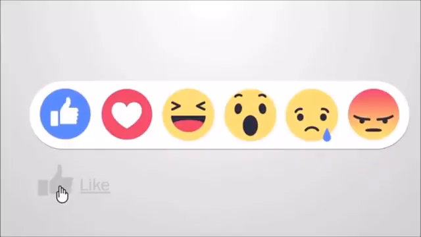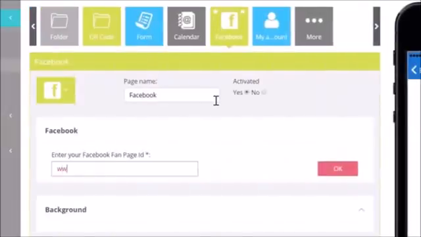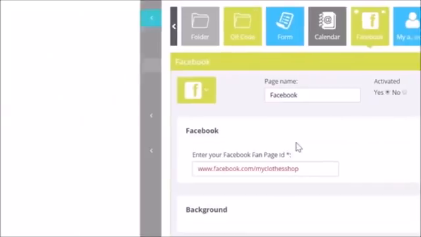Facebook. Facebook is by far the most powerful social media platform in the world, and almost everyone is using it. You can simply add your Facebook fan page ID to the app to show the users what's happening on your social media. A great way to engage and a great way to generate more followers.